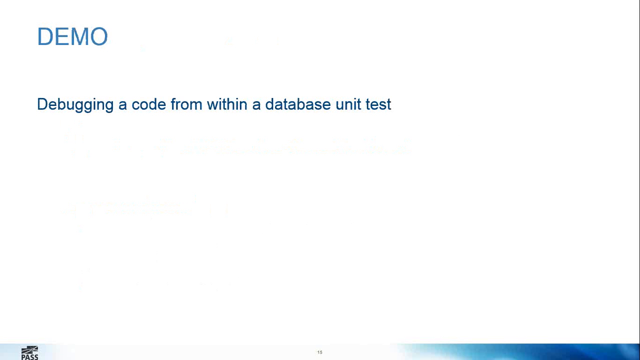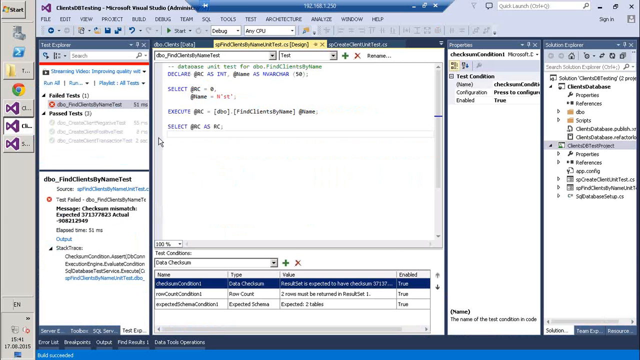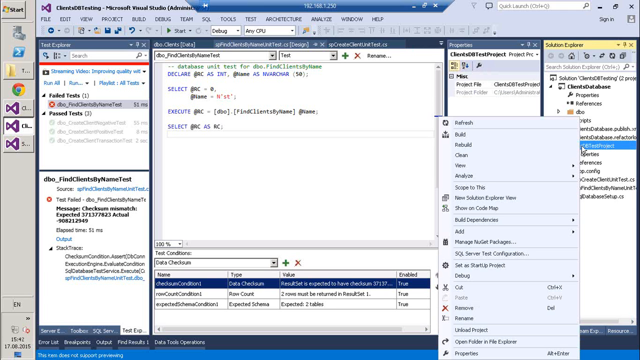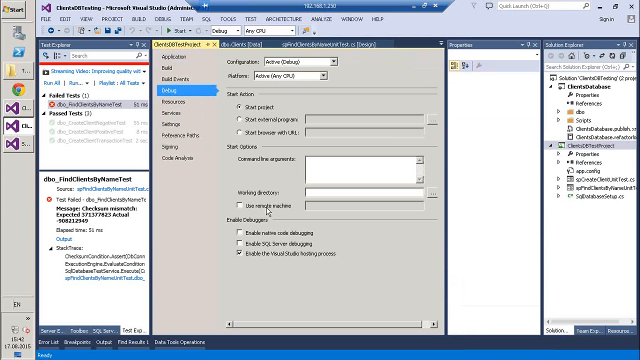And now I will show you how to start the debugging. All the steps are described well in the MSDN documentation. And now I will show you it in practice. Return to the clients DB test project. Now we need to enable SQL Server debugging. It is defined in the database test project properties. Right-click the database test project, then select properties, then the debug tab, and here is the checkbox, enable SQL Server debugging. Okay, wonderful, save.